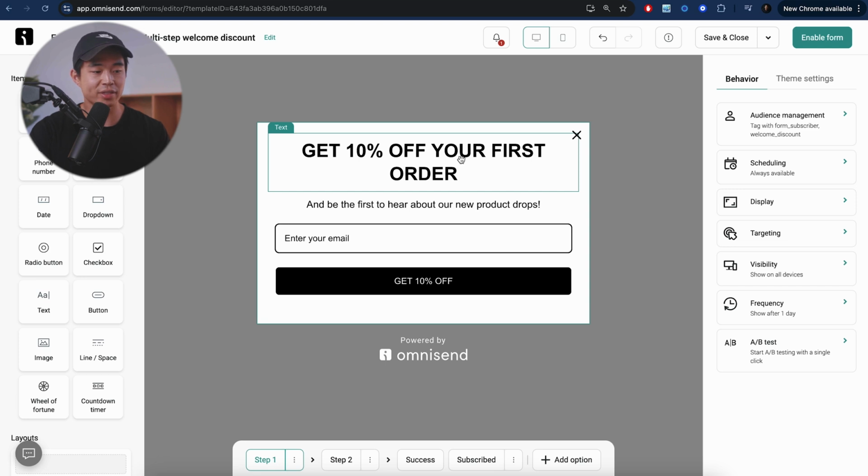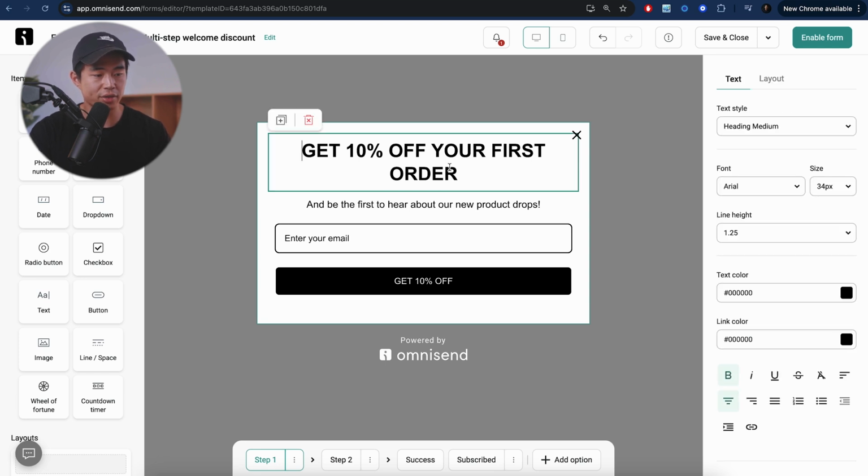If I want to edit any of the text, you can easily do that by just clicking on this. If you guys have built a website before with any drag and drop editor, it's pretty much going to be the exact same as this. So we can change the font, we can change the text style, we can change the layout, the color, but I'm just going to leave this as is for now.